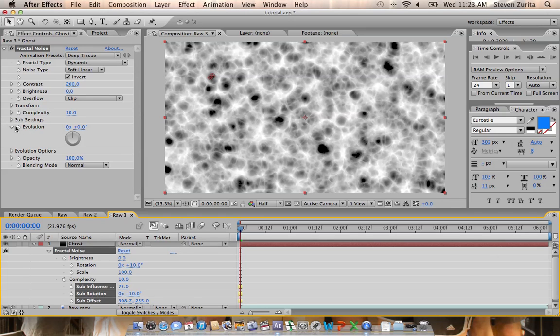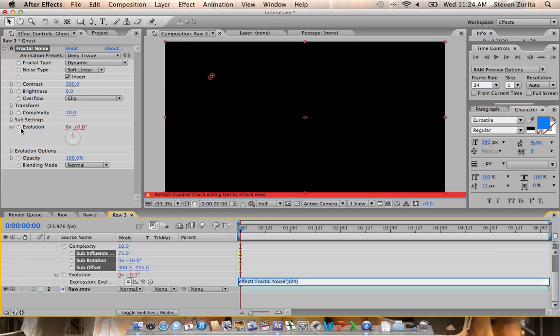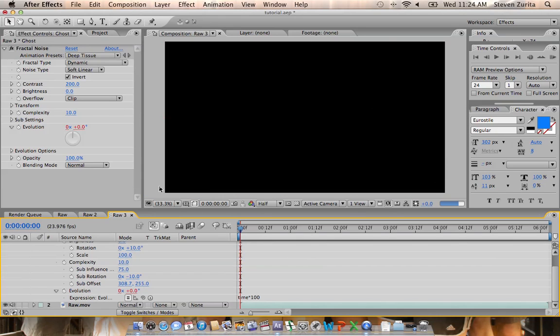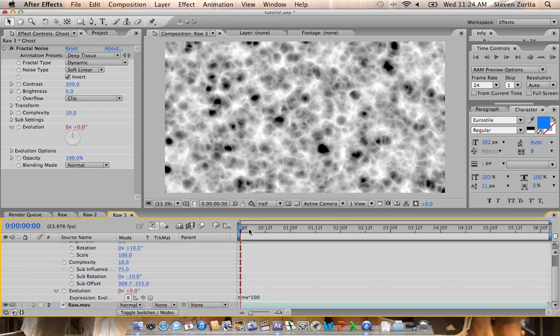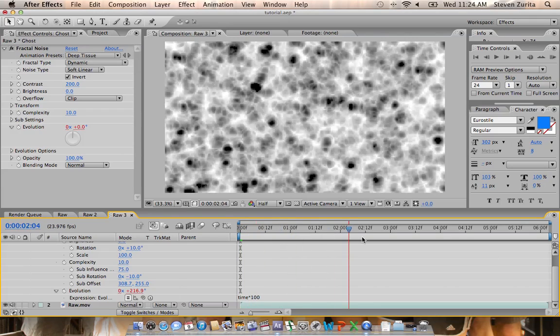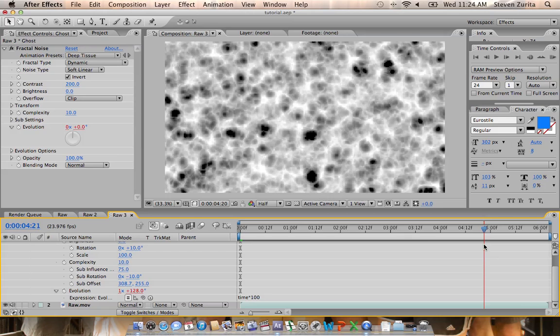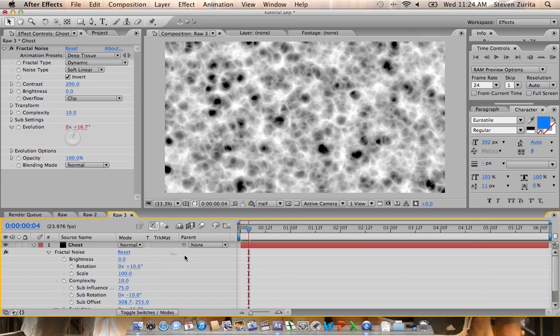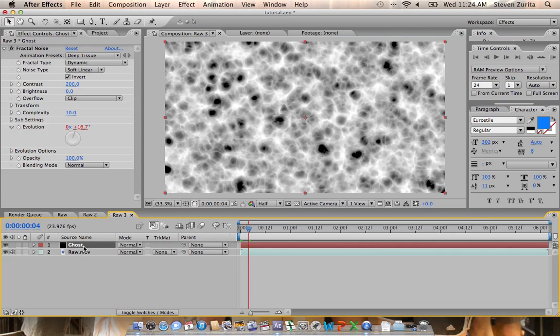So we're going to set up an expression. We're going to alt click it. Type time times 100. That's shift 8 to get to that star key. What we end up with is a self-animating, cool-looking web, which we're going to use.